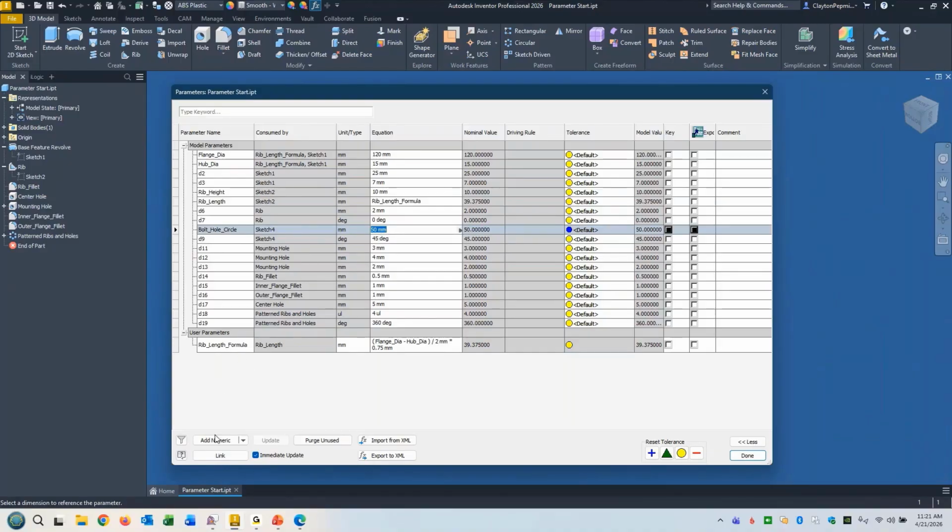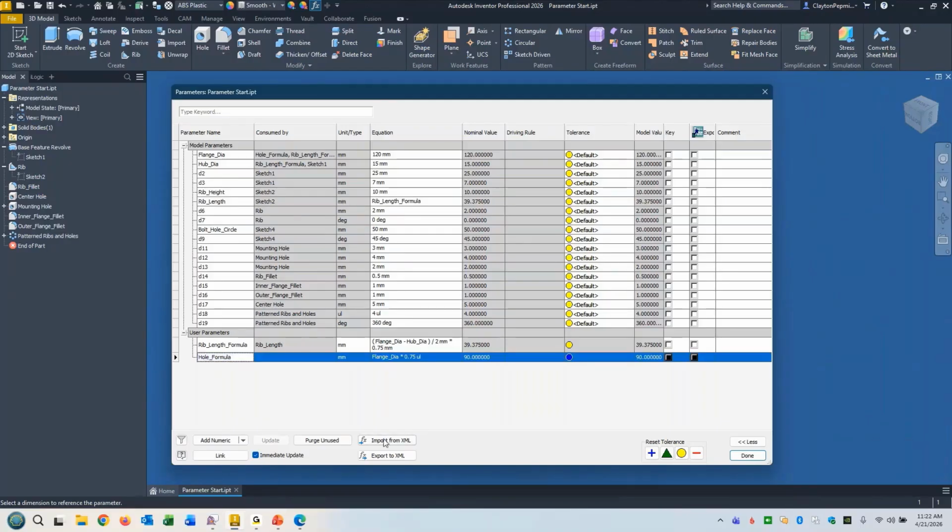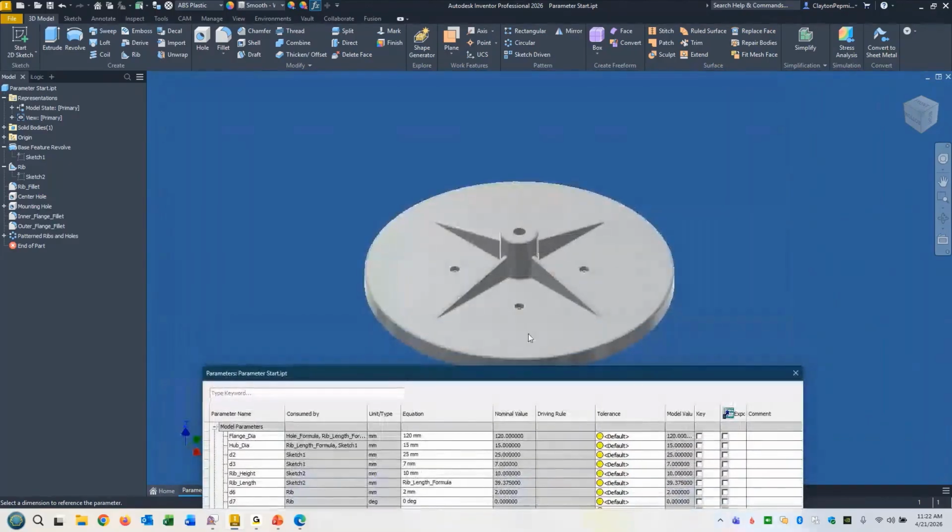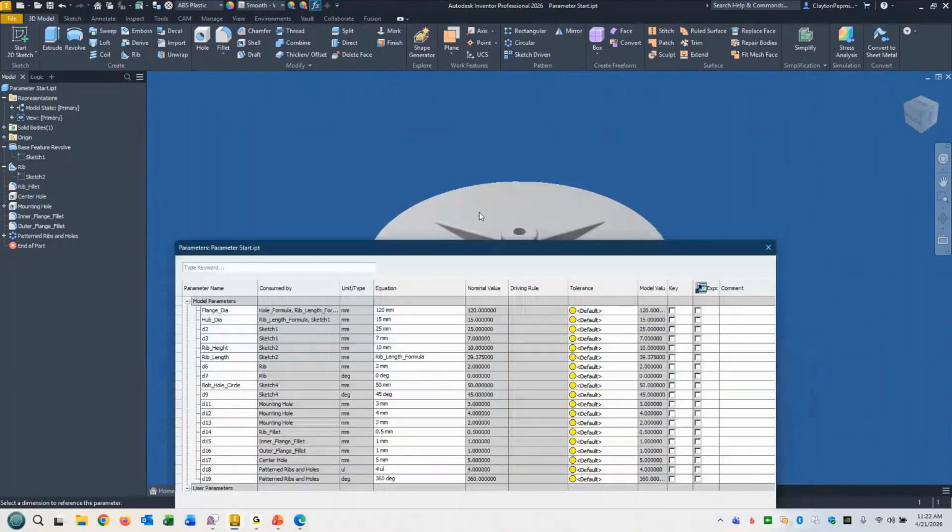So let's go down here and do some more math. Add another user parameter. And we'll just call this our hole formula. This one's going to be fairly easy. I don't even think I need parentheses. That's basically the flange diameter times the 0.75% that I used up here. Flange diameter times 0.75 comes up with 90. 90 is bigger than 50. It sounds about right. That should send them out here about where the tips of the ribs are.